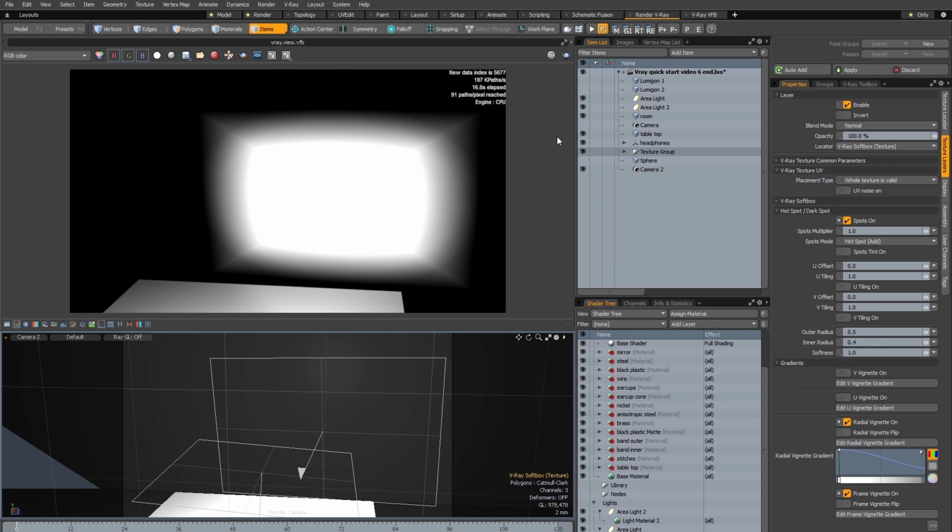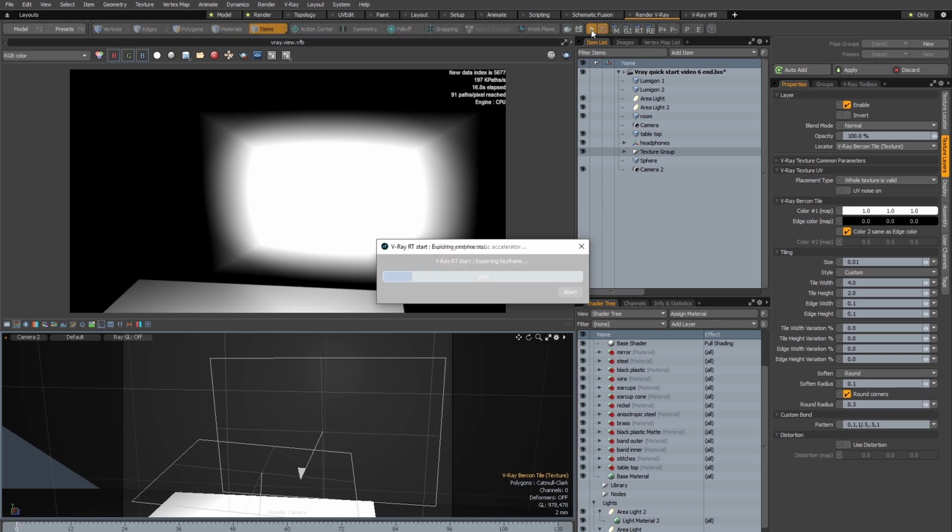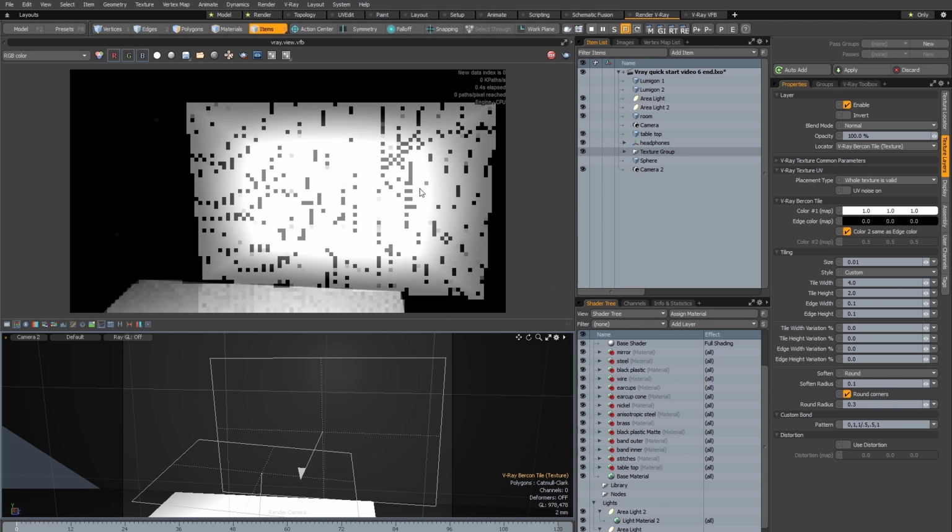So you can see that by applying these procedural textures to my lights, I'm going to have reflections that are more realistic and more interesting to look at. Now I can take this a step further by also applying a grid light texture on top of my softbox texture. So I'm going to go to Add Layer, and I'm going to go to V-Ray Textures Burcon and add a Burcon tile texture. And once again, I'm going to launch V-Ray RT to have a look at the results.